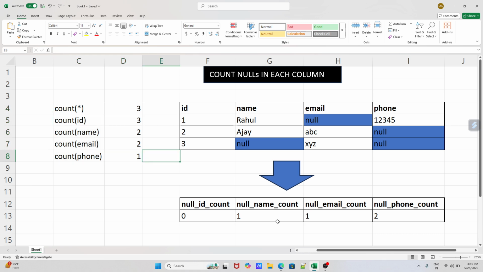Now to derive this result, I can subtract count of column from count of star. For example, there is no null value in ID, so we want zero. If I subtract count of star minus count of ID, 3 minus 3, it gives me 0. Similarly for name, 3 minus 2 gives me 1. The same goes for email, 3 minus 2 is 1. And for phone, 3 minus 1 equals 2. That's how I can achieve the same result.